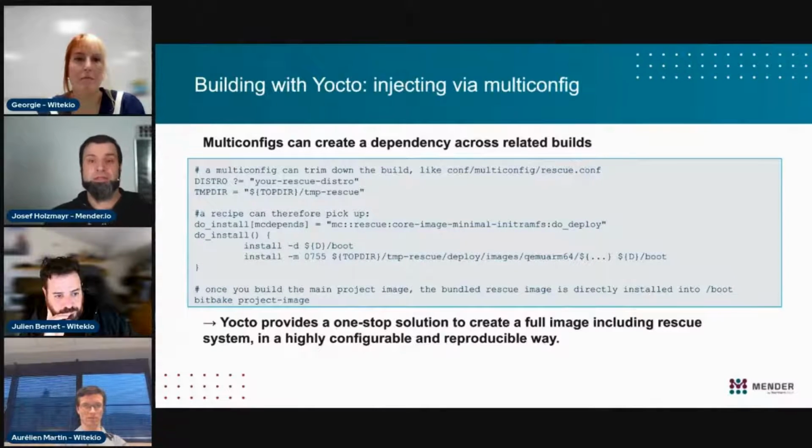This is multi-configs. A multi-config can say, okay, I have this build and I want to switch out a couple of things, make it a new build, and then depend on it. Look at this couple of snippets. This gives you an idea on how to set up a rescue distro. The rescue distro is meant for building the rescue system.